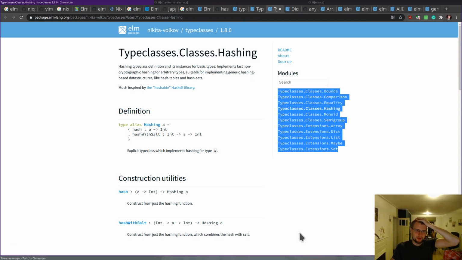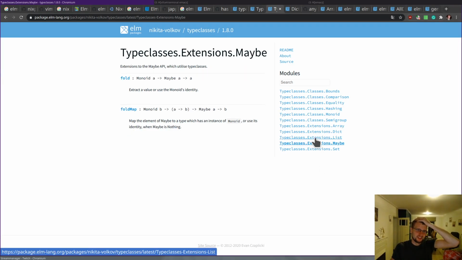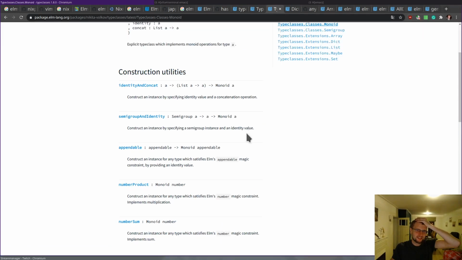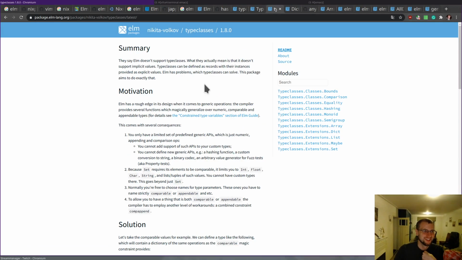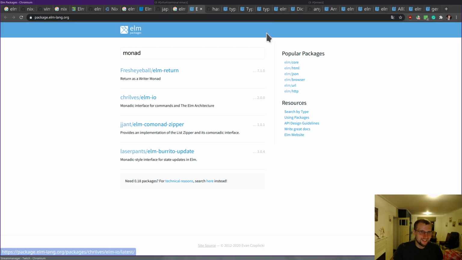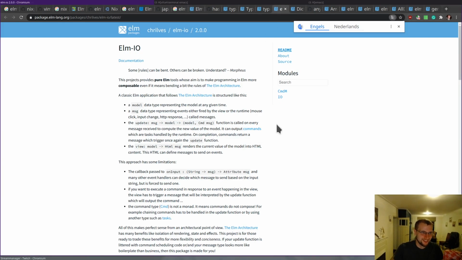You know, we can implement monad. God. Type classes can be defined as a record in the instances provided as explicit values. Elm has problems which type classes can solve. This package aims to do exactly that. I love this so much. Okay, I guess we also have IO.